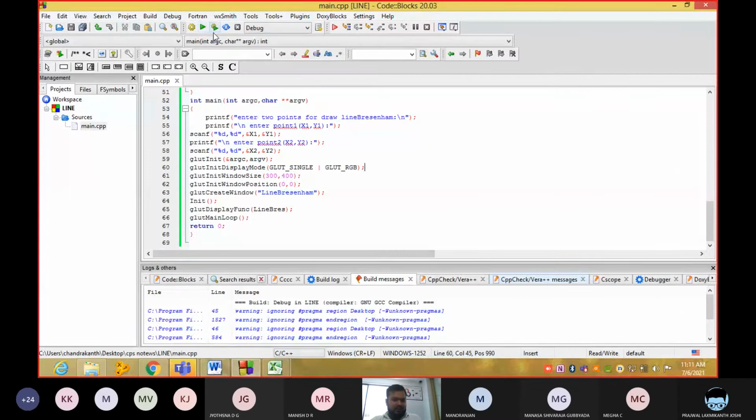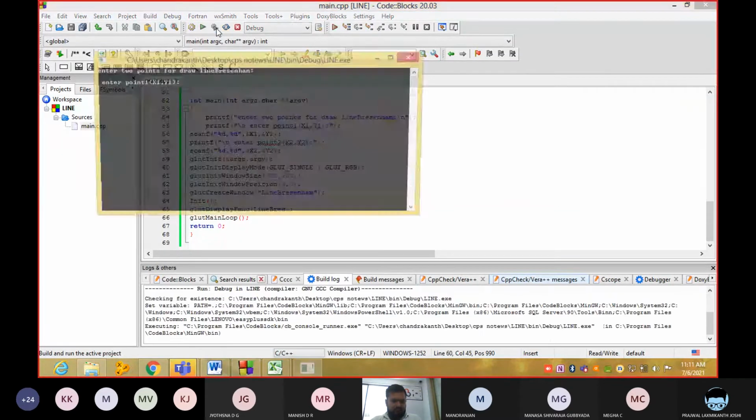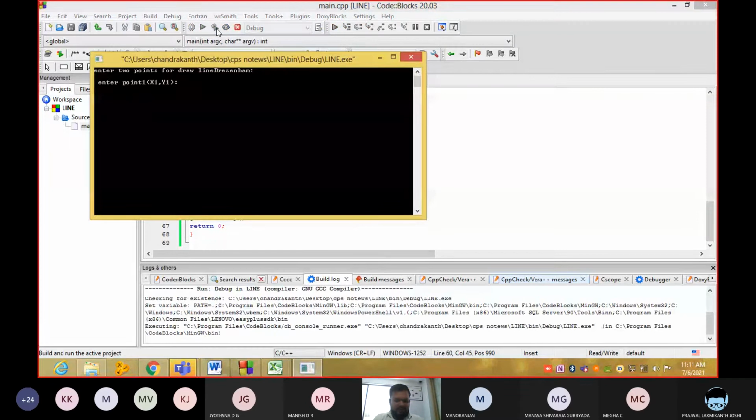See here, if I run this program, I need the starting pixel values. Let me give 0,0 and let me give 23,24. See guys, we know point 1 and we know point 2. We don't know the intermediate pixel values. What we need to do is, for the line from 0,0 to 23,24, so x1 is 0, y1 is 0, x2 is 23 and y2 is 24, find the pixel values in between those two.